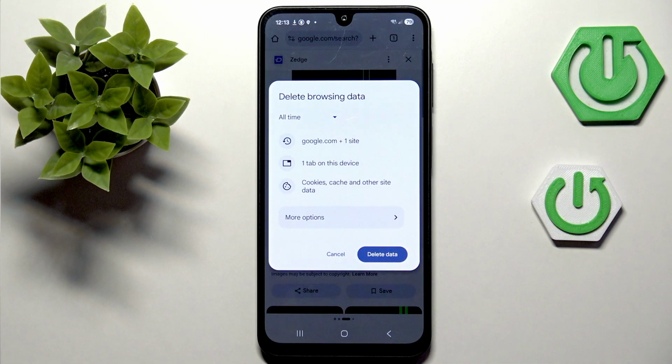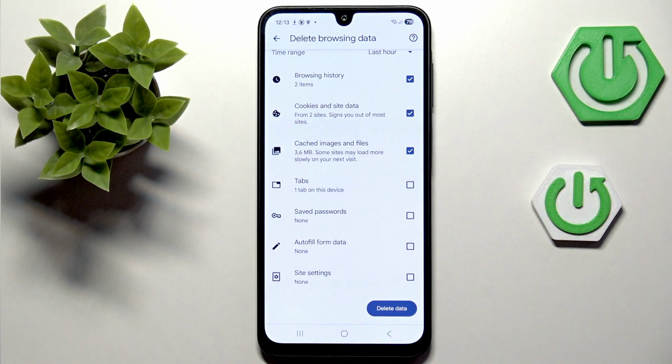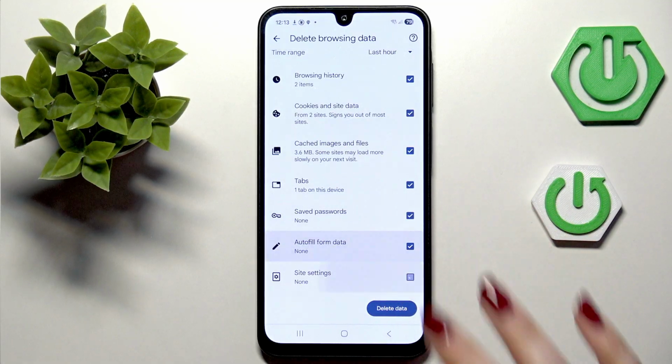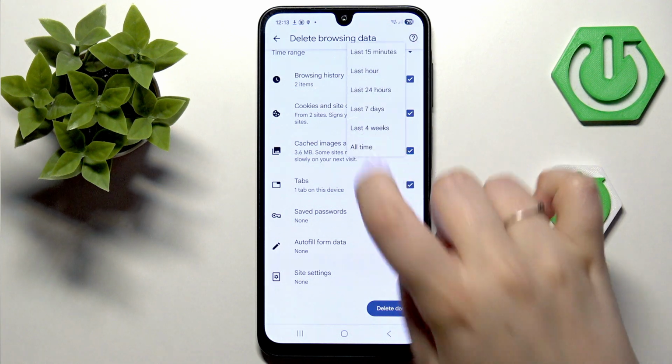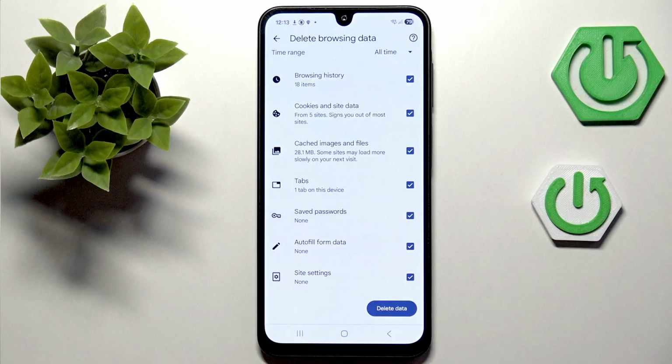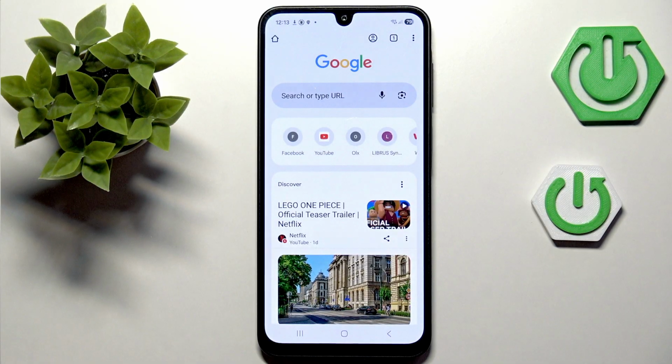However, if you'd like to remove some advanced browsing history, because those are basic, let's say, then you need to tap on more options, and here we've got them. So saved passwords, autofill form data, and site settings. If you want to remove something, make sure that it is marked, so I'll remove everything. Here we need to change the time range again. We have to do it separately, and then tap on delete data. And we just got back. As you can see here, we've got the information, and it means that we just successfully removed browsing history.